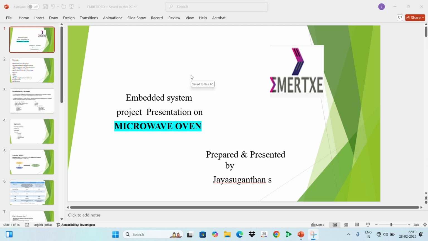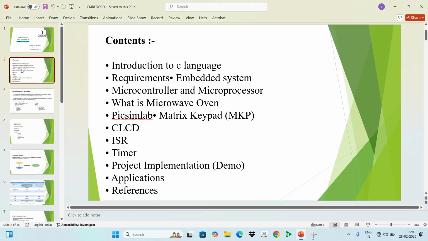I'm Jayasudhan. Today we are going to see an Embedded System Project presentation on Microwave Oven. Let us see first what are the contents I covered in this PPT: introduction to C language, requirements, embedded system, microcontroller and microprocessor. What is Microwave Oven? PicSimLab, Matrix Keypad, CLCD, ISR, timer, project implementation, demo, application and reference.